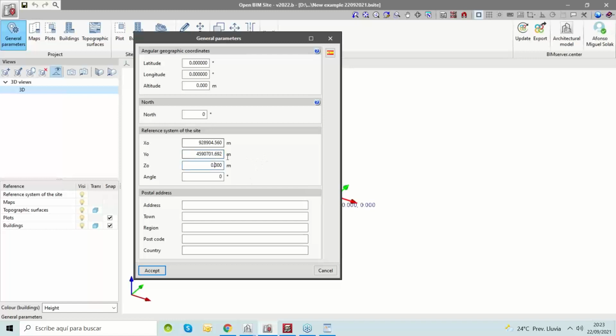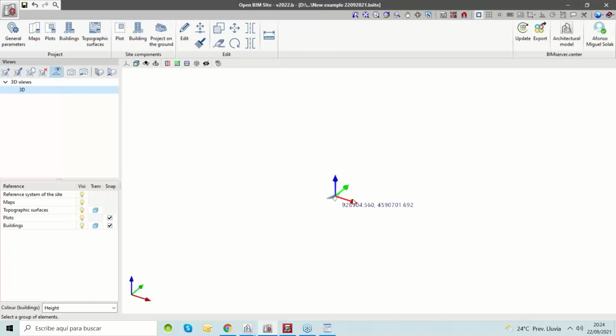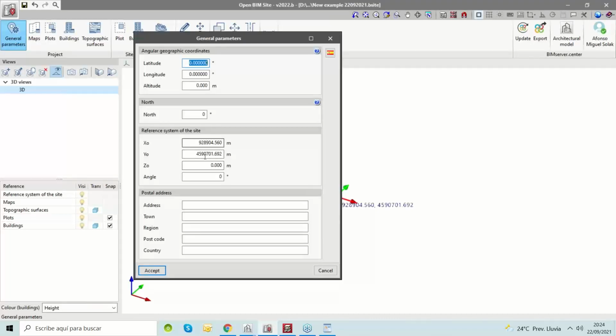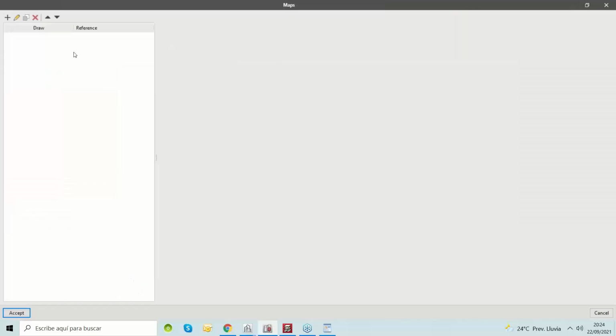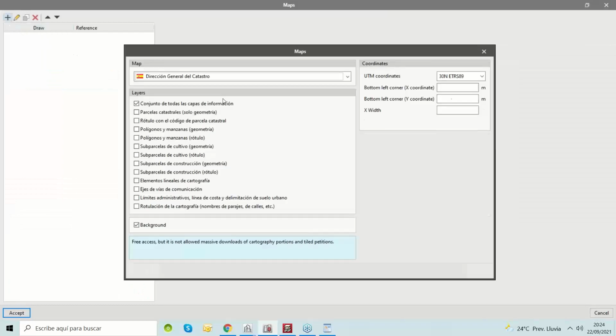Of course, we have to know this information before and accept. And you can see here that now the project is located in these coordinates. Okay, so here we have this. We can do the same thing with latitude, longitude, altitude, north, and the other information. Then the next step is to, for example, download a specific map from this location. So I can create a new map here.